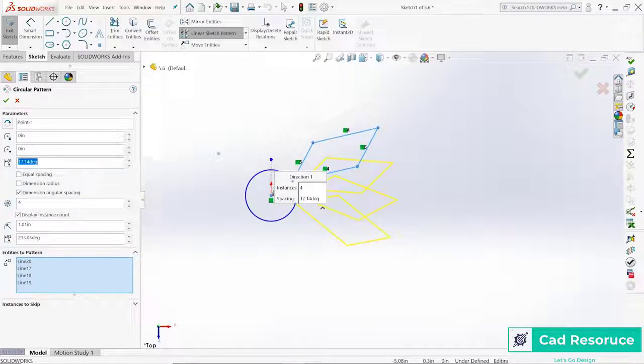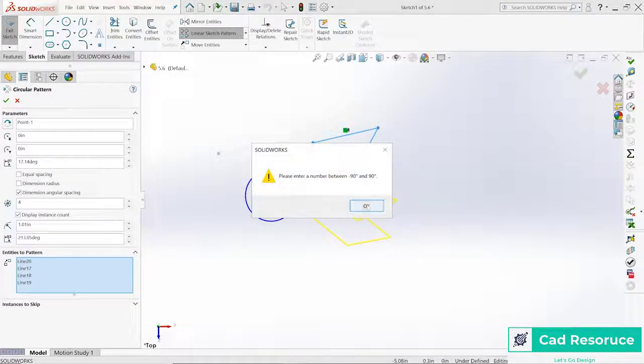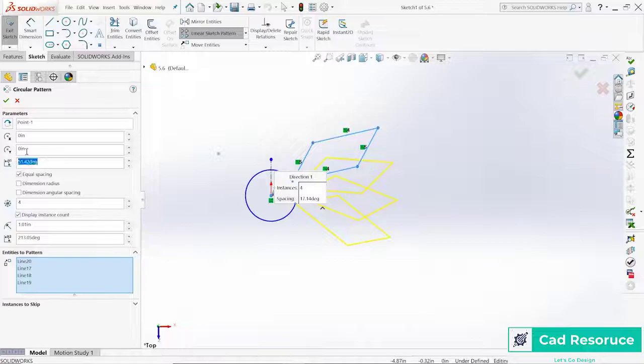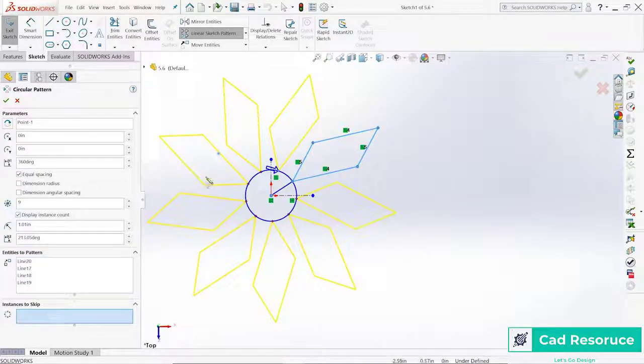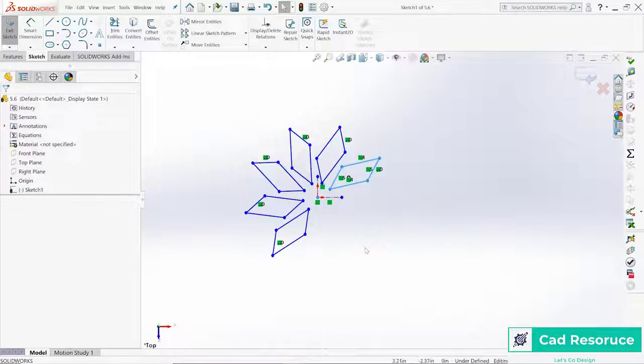But let's change this back over here to 360. Let's make equal spacing, and now let's make 360. Alright, there they are. Add a few more for fun, and there is a circular pattern. Also down here, under instances to skip, you can choose any one of these items by clicking that box. Then you can say, I'd like to get rid of some of these by clicking on that little pink dot there, and that will remove them from the pattern. When you're done, click on the green check mark, and there is our circular pattern.